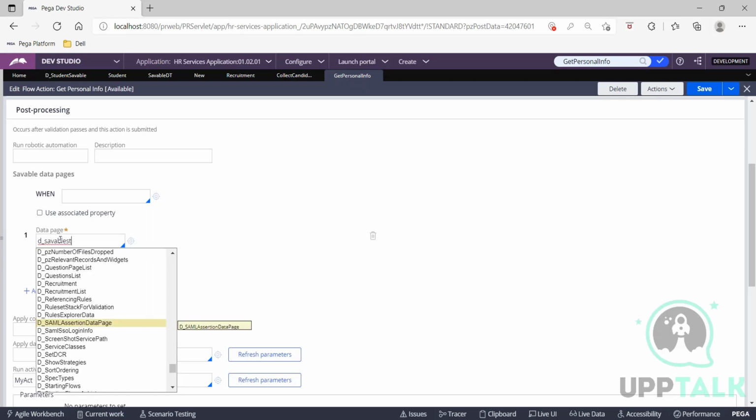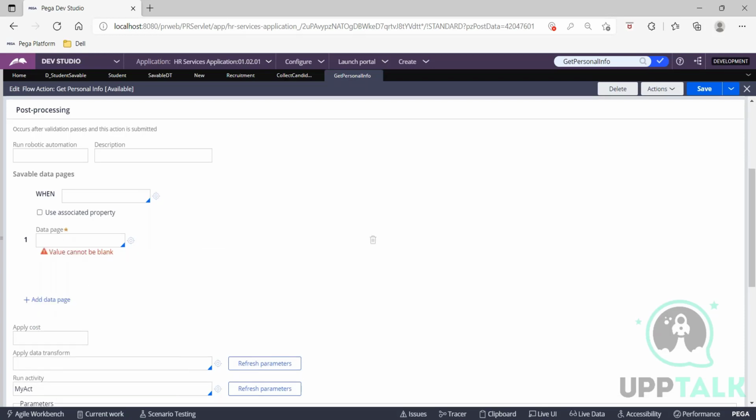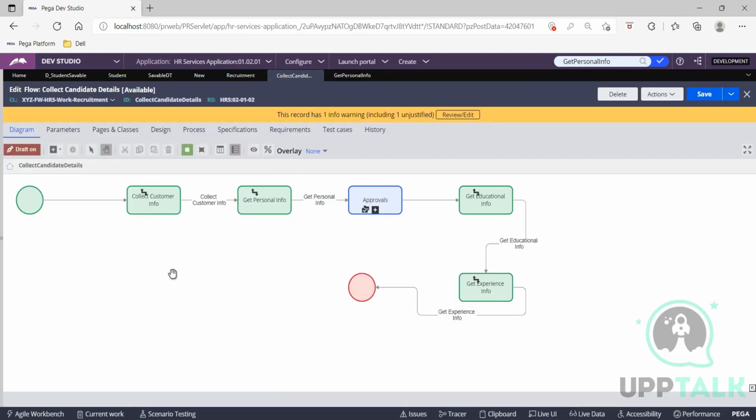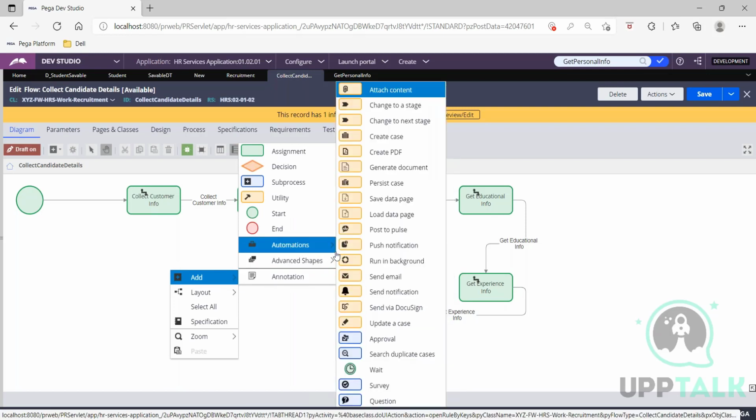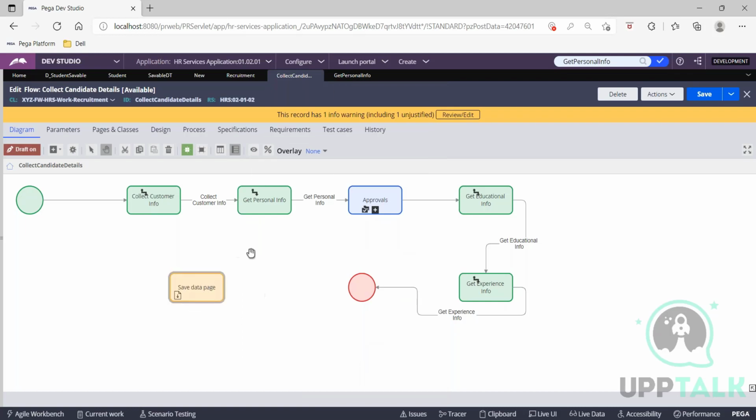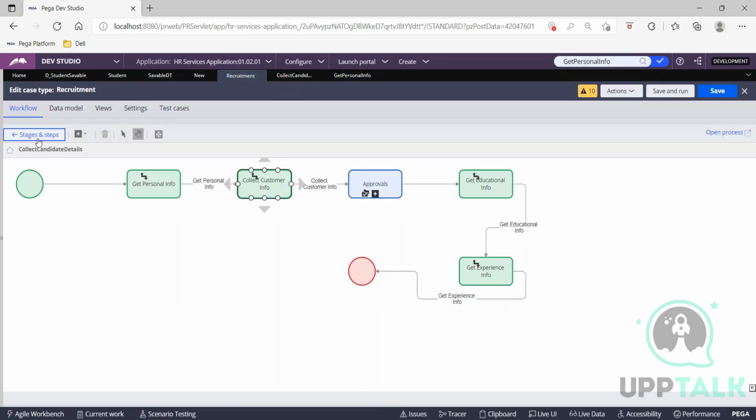Underscore savable student. You can add it here. When you have multiple D pages to add, you can add them here, or you can also do it on the flow. See, you have a shape which is save data page. And where do I want to save it? I think the earlier change that I made was not available.